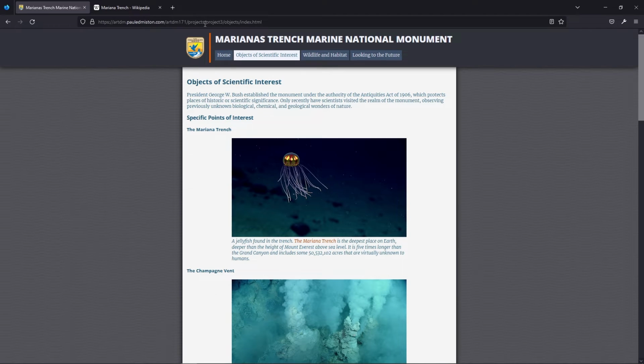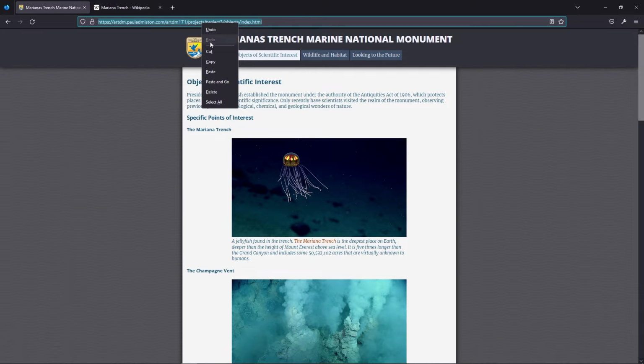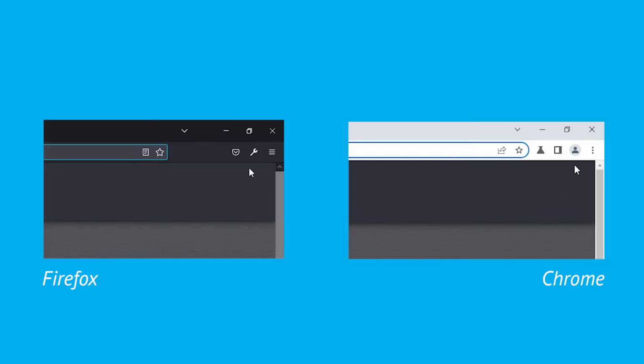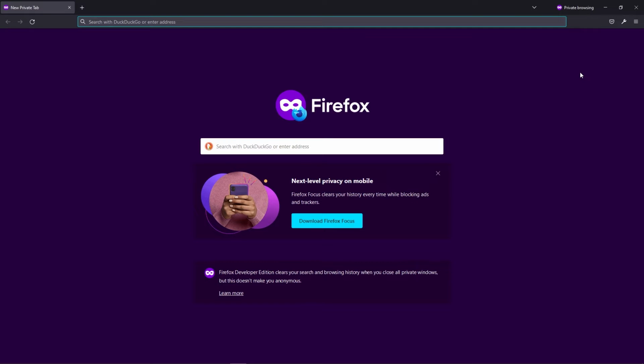First, you're going to want to copy the URL to your web page. We're going to need it for later once we get to our private browsing window. Then you're going to want to click the drop-down menu towards the top right of your browser window. Within Firefox, this looks like a hamburger menu, whereas in Google Chrome, this looks like a set of ellipses. Then the option to start a private window should only be a few options away from the top.